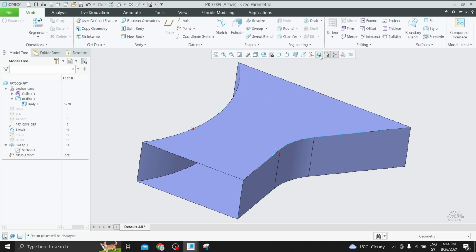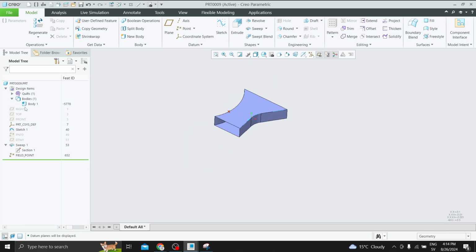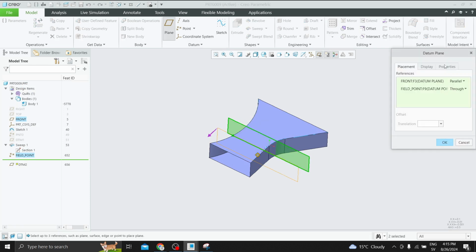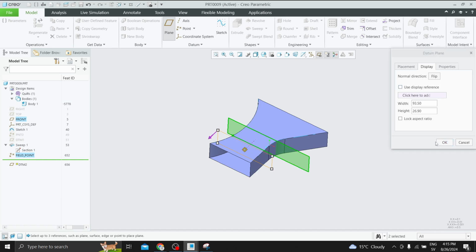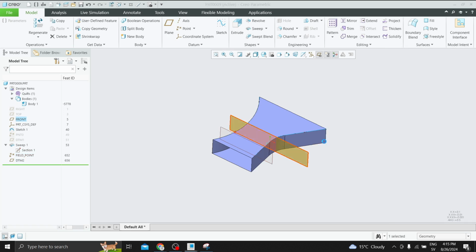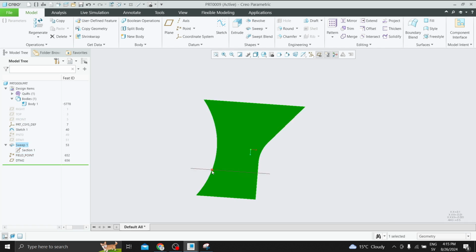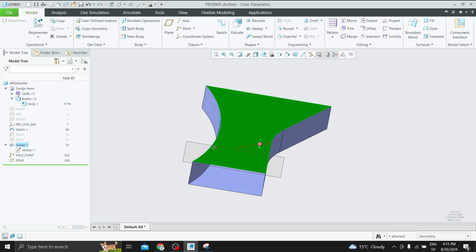Then I need to create a plane that is passing through that point. A plane that is passing through this point and parallel to this. Therefore, select these two and create a plane. Let me use a small size, like 30. If I hide this and view from top, you can see this plane is cutting through the model at the same time passing through this field point.